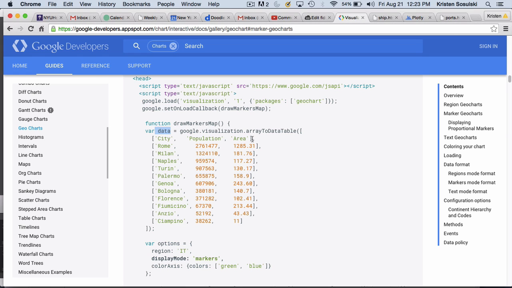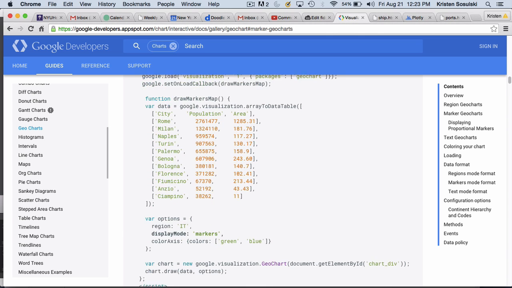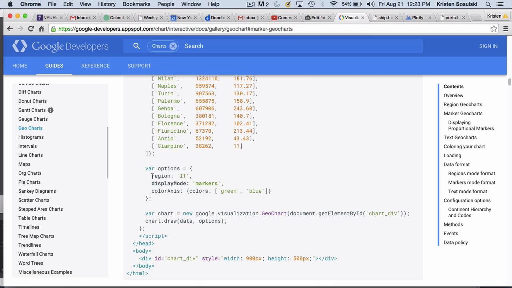And then down below, you see there are a few other options. One is called region. This is a really important parameter to modify. We're going to change this to 142, which is the region for Asia. Right now, this region is focused on Italy, and we wouldn't be able to see any of our data because the map is zoomed in on just the Italian region. We're going to change that so it's going to zoom in on Asia.